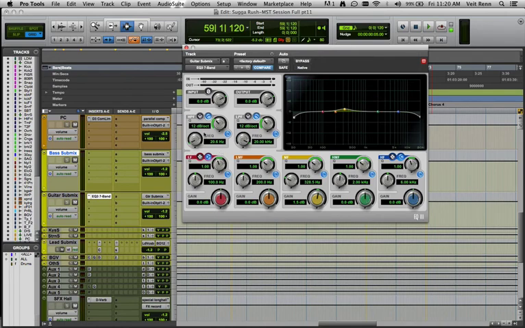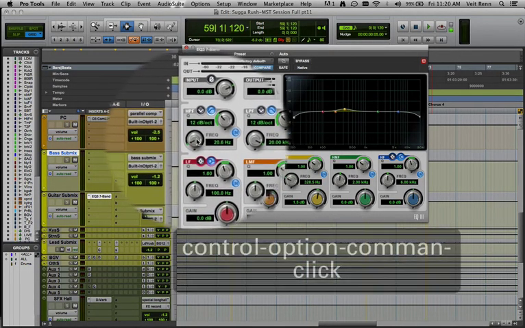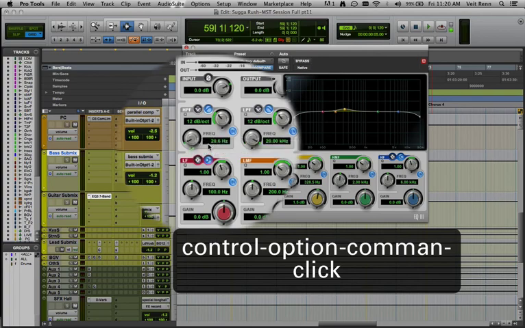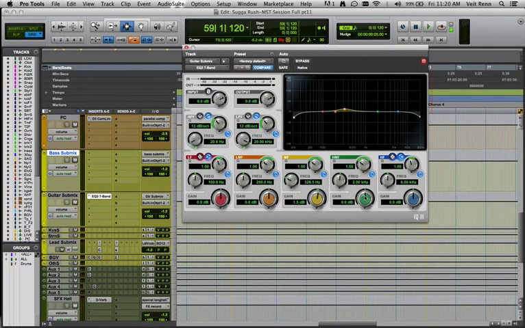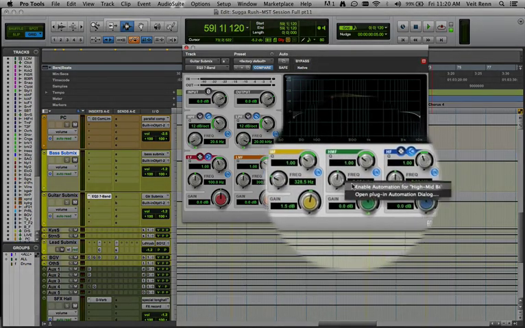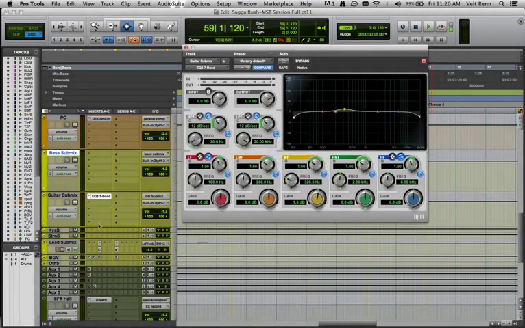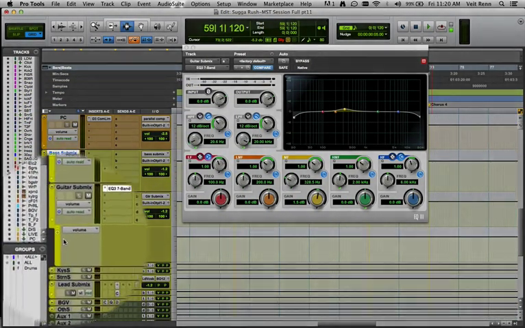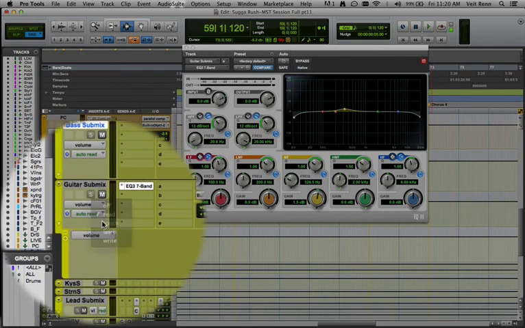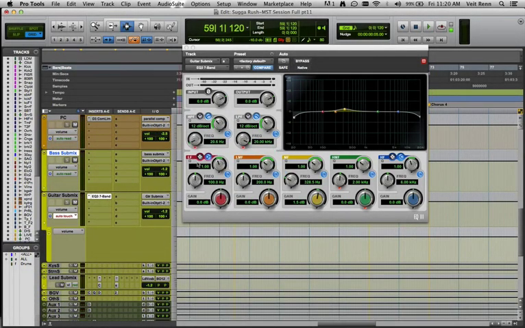So first thing we gotta do is, if we want to automate these, remember Control Option Command, click on them and enable the automation for the parameters that you want. Automate this one and this one. So all these should now show up in our automation lane. Let's see. Yep, they're all showing up. And all we have to do now is put this in touch and play the area.